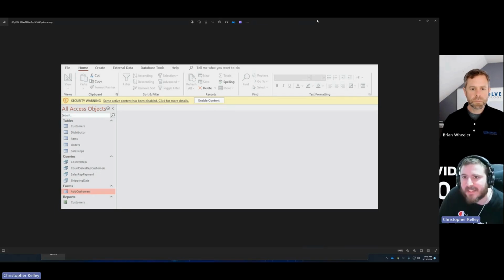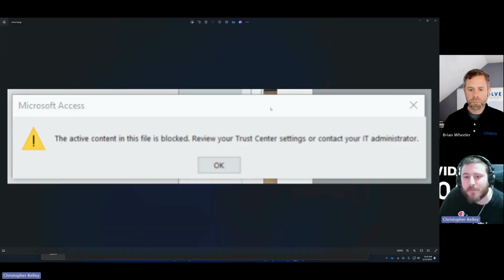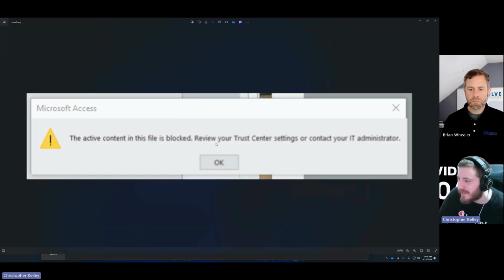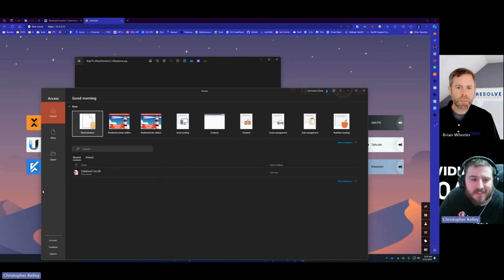Some people see this and they try to ignore it. And then you get this message here, like some content was blocked, please review Trust Center settings. Now, you could enable content and still have an issue. In that case, you might see this where it's telling you to go to Trust Center. Essentially, in that case, if I can bring up Microsoft Access here.